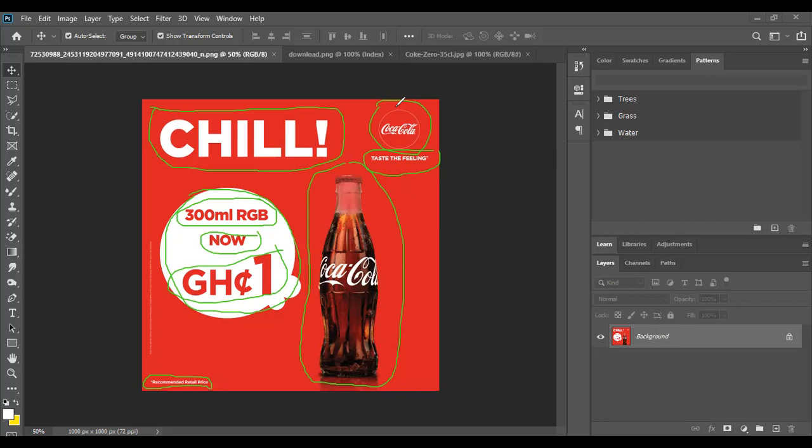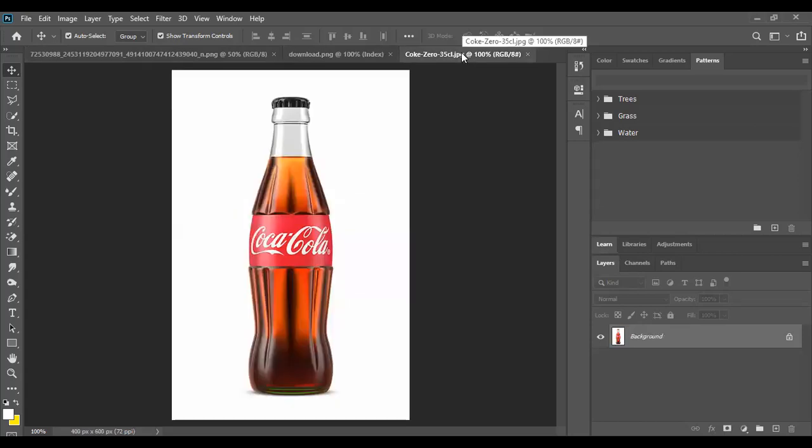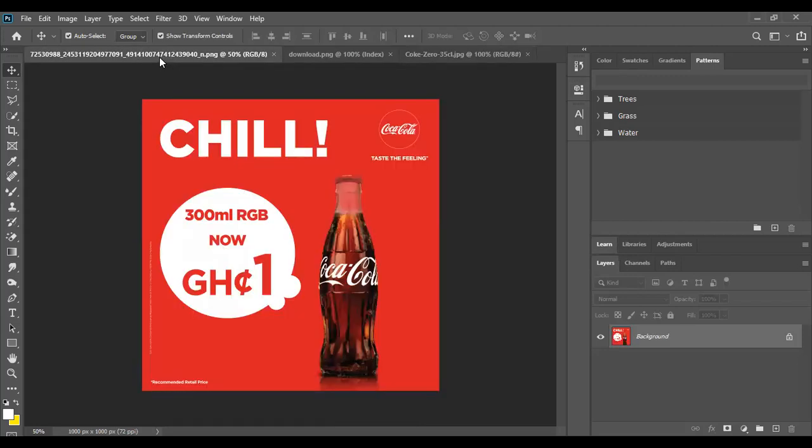So quickly, let us go over to how to create this. I have the components already here. These are the components that I have. I have the logo. I have the bottle. So I will show us how to quickly create this design in Adobe Photoshop.